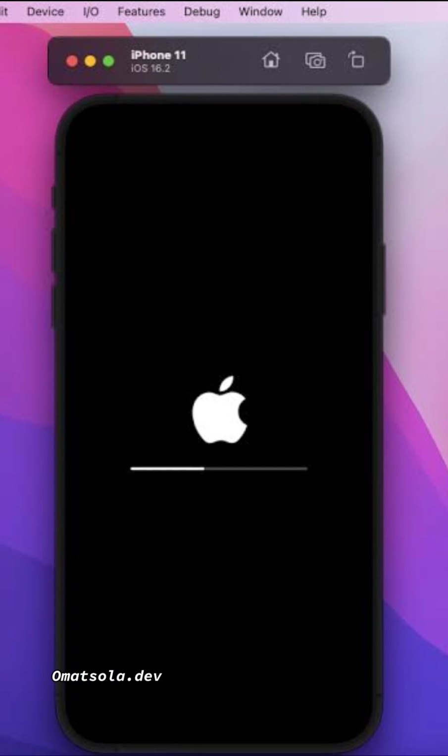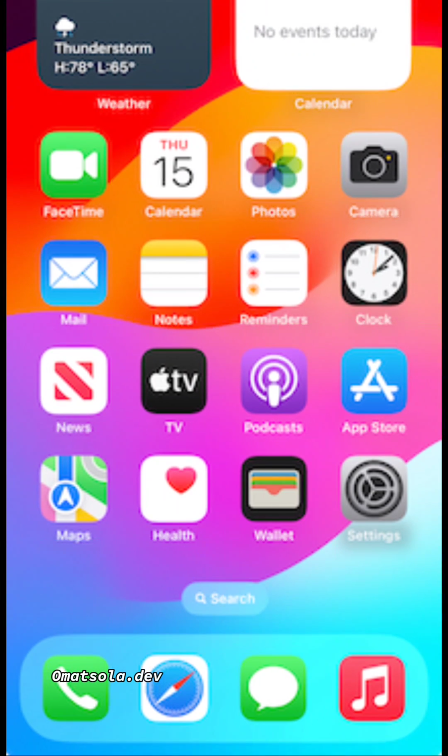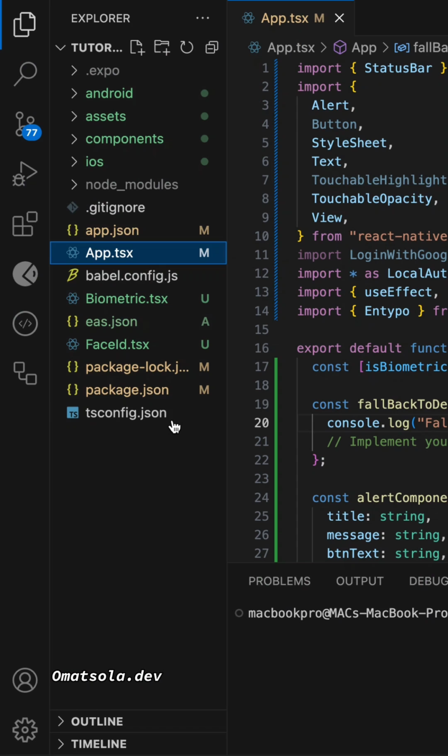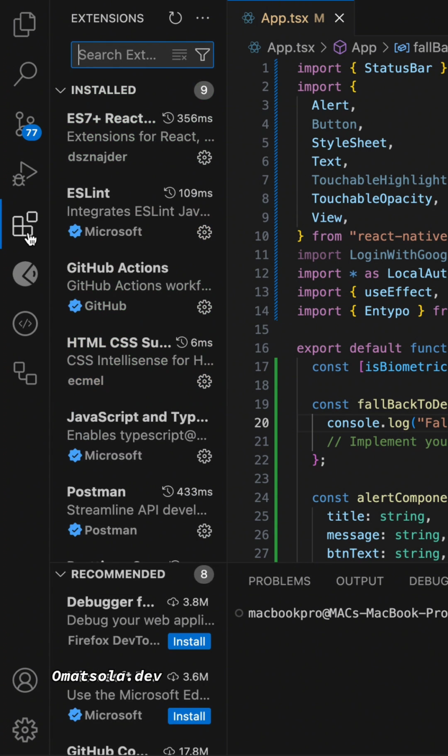So if you don't want to use Xcode to run your React Native iOS project on the simulator, you can also use React Native IDE, which is an extension that's available in VS Code, and you'll be able to run your React Native iOS and Android project inside your VS Code. In this video, I'll be showing you how to do that.